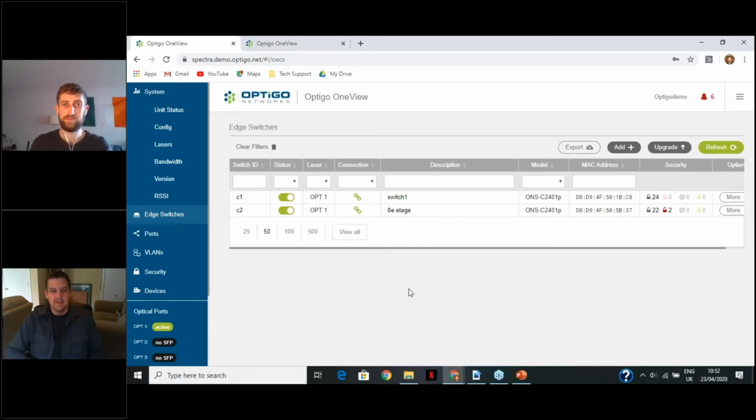Perfect. So under the edge switches in this system, this is a very powerful feature of a centralized management system. It shows us in one view all the edge switches that we have connected to the system, showing their individual switch IDs and what optical port they're connected to. This could start with 1 or 2 switches and go all the way up to hundreds if we had to.